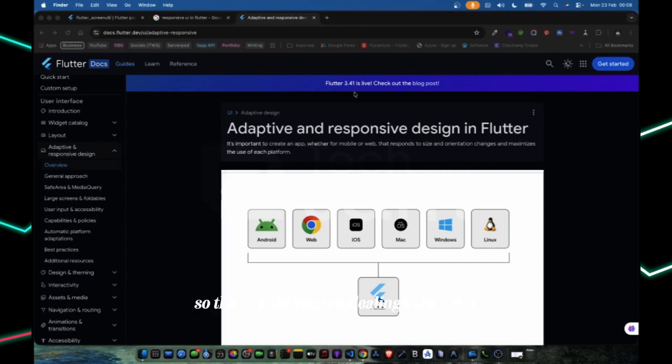So that's what we'll be dealing with today. Today we are doing a complete how-to. We'll be building a full responsive UI using MediaQuery, LayoutBuilder, breakpoints, and the best scaling tricks in 2026, of course. By the end of this video, you'll have a clean, professional dashboard that automatically adapts everywhere.